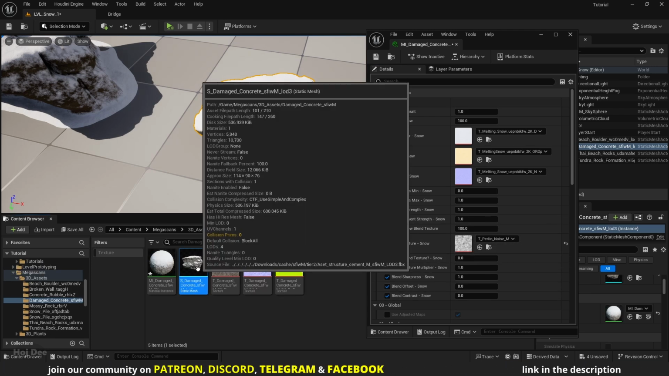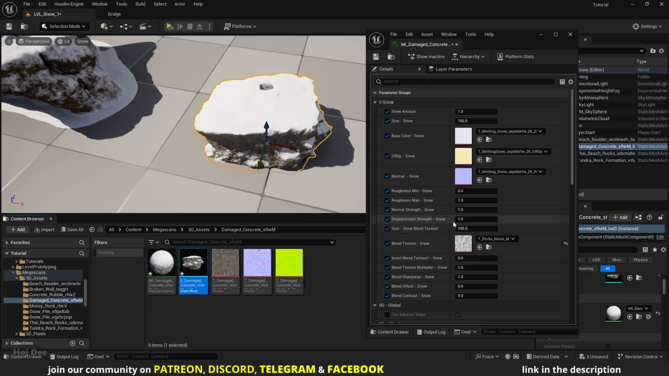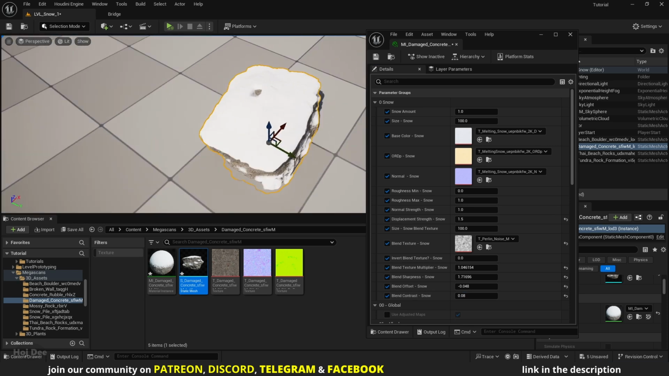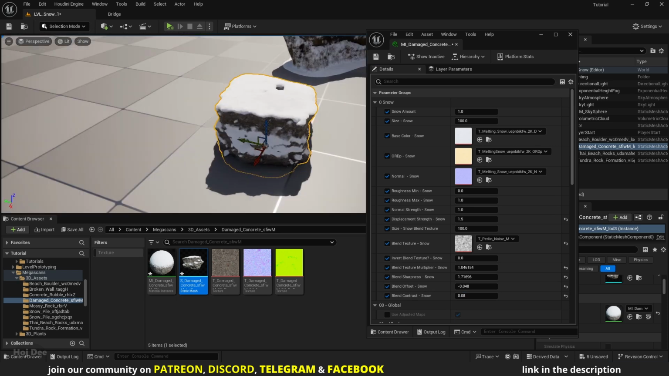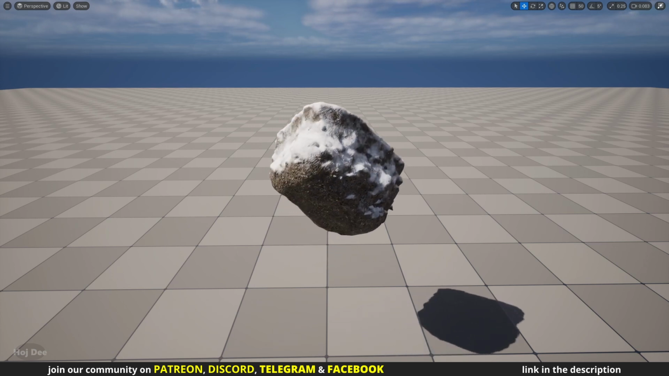Let's check if nanite is enabled. And let's change the displacement to 1.5 and tweak these parameters. And just like that, we have snow on the mesh. The great thing is that when we rotate the mesh, the snow is always on the top.